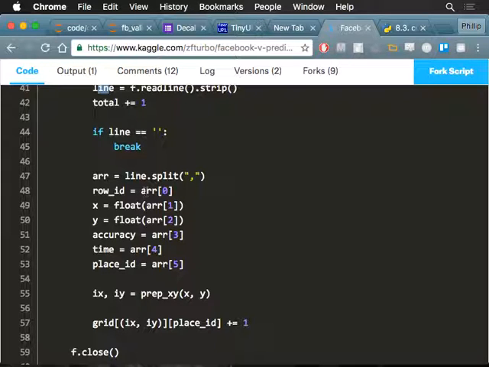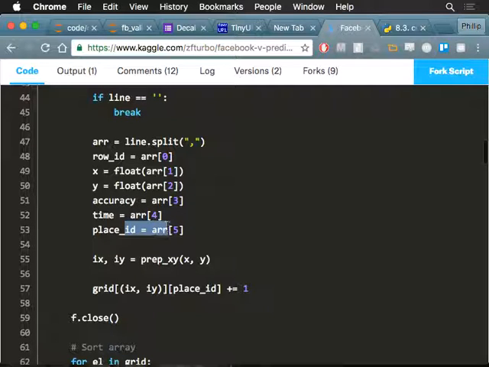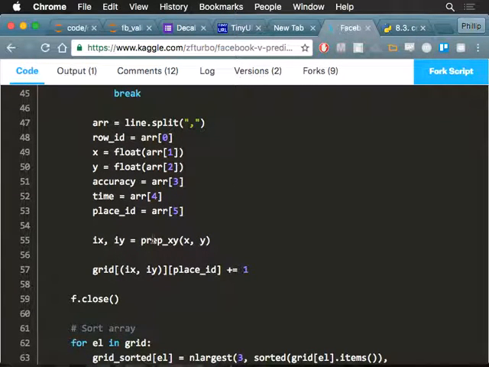Cool, so now we have this list called ARR. And then we assign each one of these values to their own variable. So this one will now be assigned to row ID, this one to X, this one to Y, this one to ACC, or accuracy, and this one to time. And as you can see, I missed one: there's a place ID for the sixth index. Do you guys see what we're doing here?